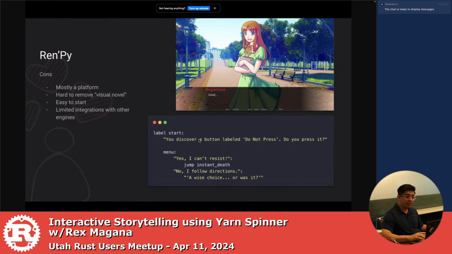And here's actually a demonstration of what writing RenPy looks like. So you have your label and start. So this is called start. This whole block would be called start. You could jump to this by just saying jump start. So this line will be displayed. It's actually Pythonic, they come from Python. And this menu would show two options. So it'd be like, yes, I can't resist, no, follow directions, right? It would show those two up here. Again, easy to start, but not the greatest if you want to make anything other than this kind of game.